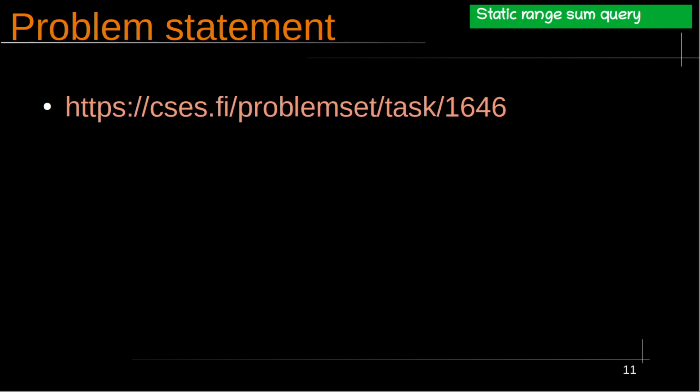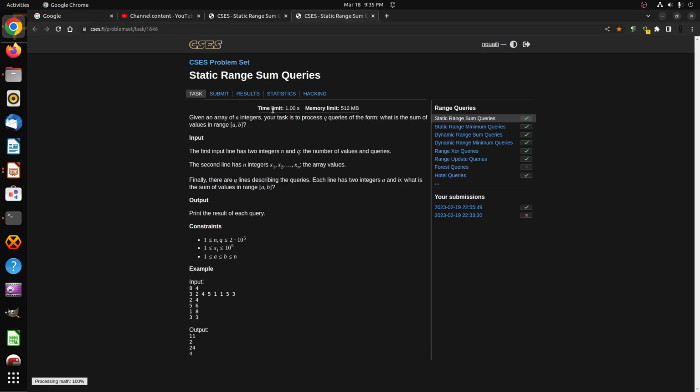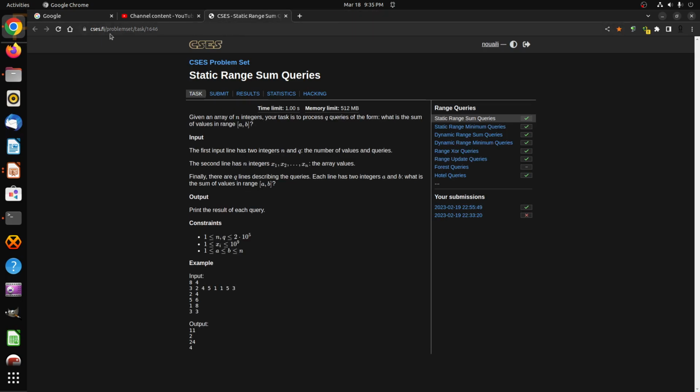Let's see the problem statement. Given an array of n integers, your task is to process q queries of the form: what is the sum of values in range AB? AB are inclusive here.